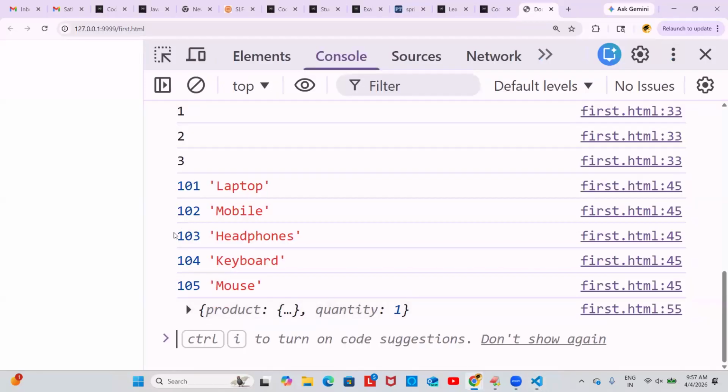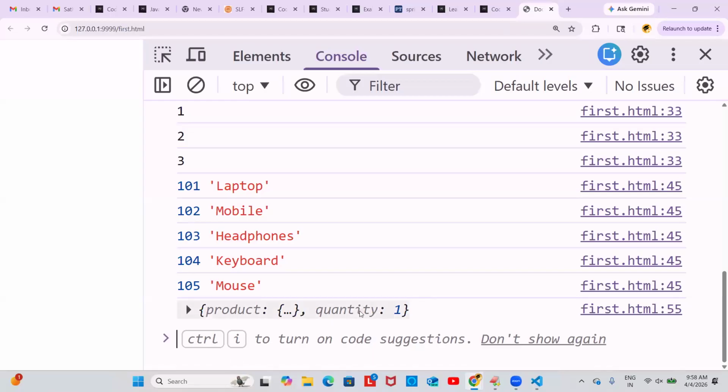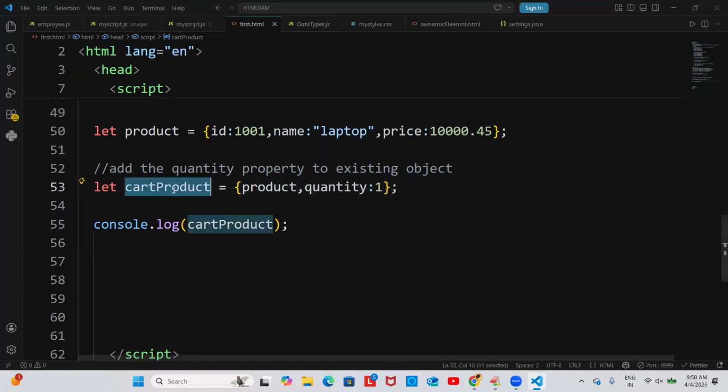The cart is expecting how many values? This object contains how many values? 2 values. First value is what? Product. Second value is what? Quantity. You want a cart object like that, with 4 properties: ID, name, price, quantity. But it is coming as 2 properties. That's what it is when you create a new object.